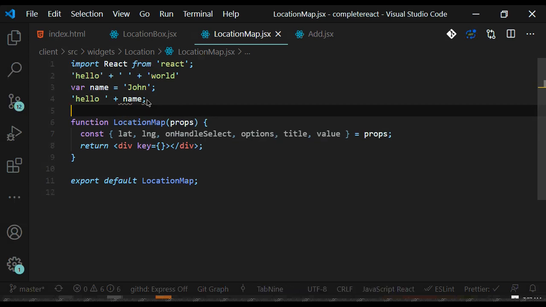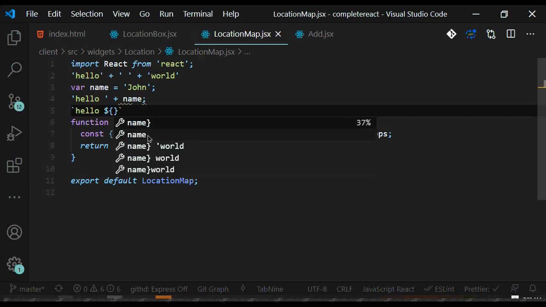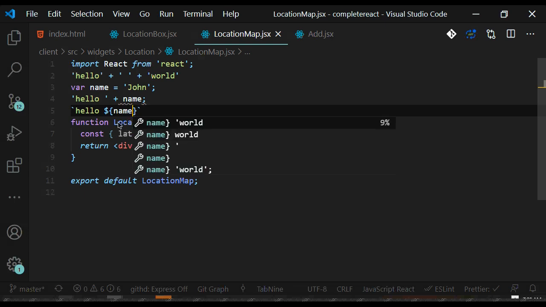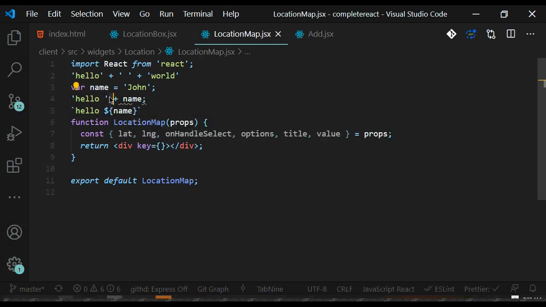In ES6, to concatenate like this, we have another method that is called backtick. So I use this backtick, and then I say hello space, and rather than doing the plus sign, I can use the dollar sign, curly bracket, and I put name. So instead of coming out of this quotation, I just put dollar sign and curly bracket name, and then this will display the variable name here. So this is the ES6 way of concatenation.